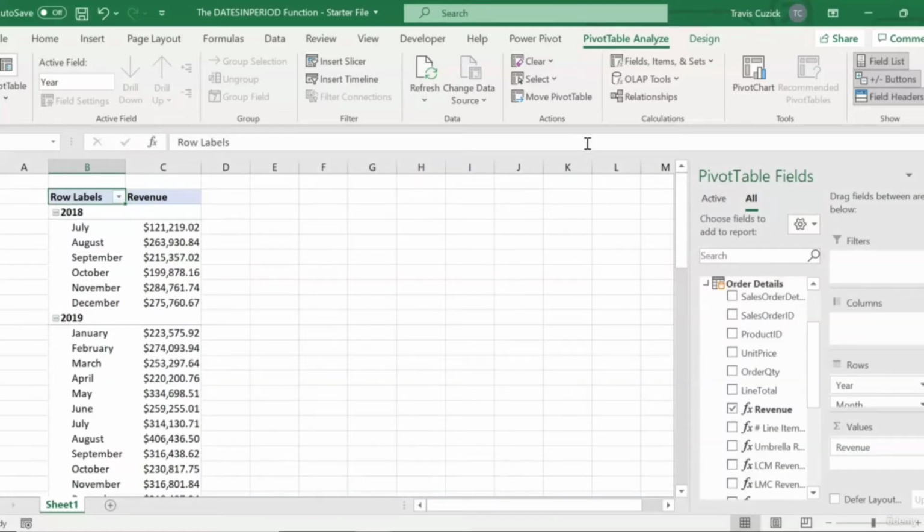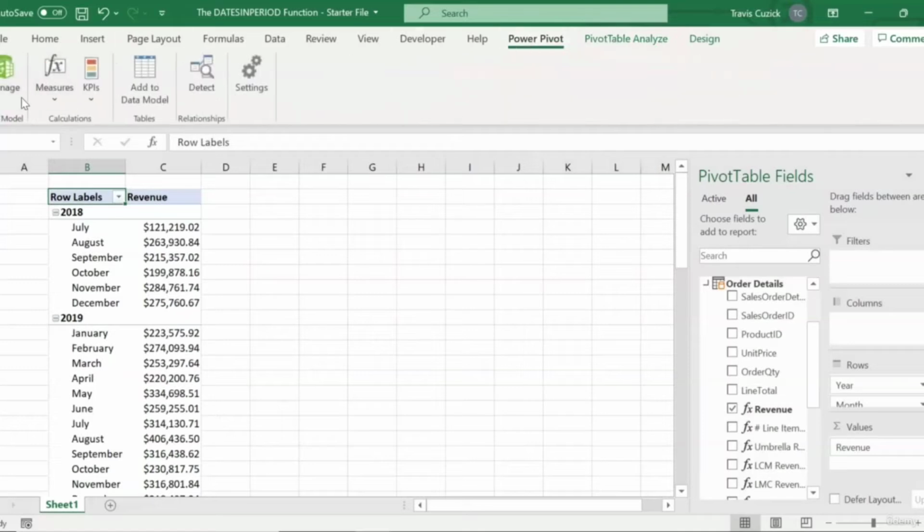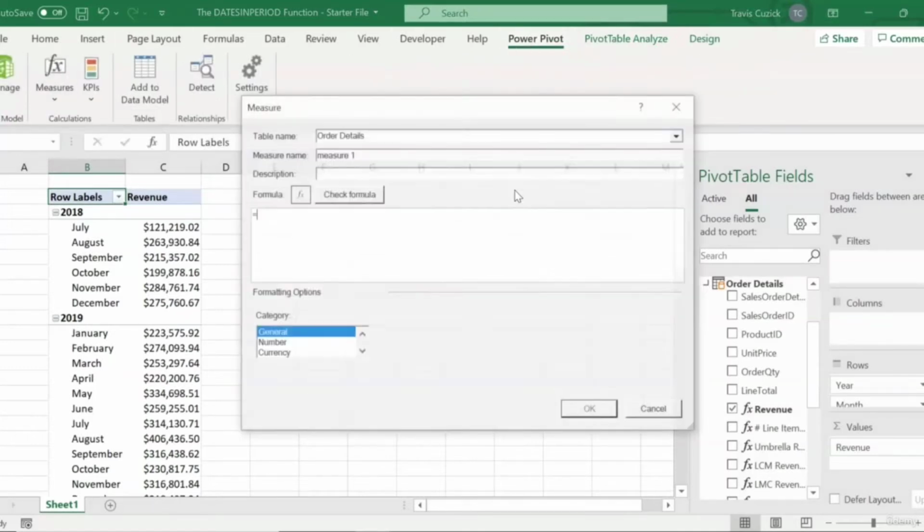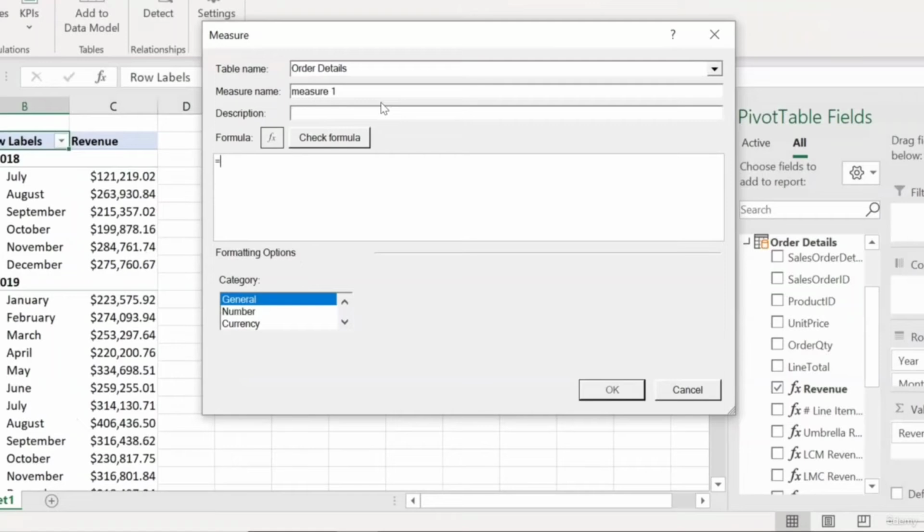So I'll go to our Power Pivot tab and then create a new measure. And I'll call this one Revenue Rolling 3-Month Total.